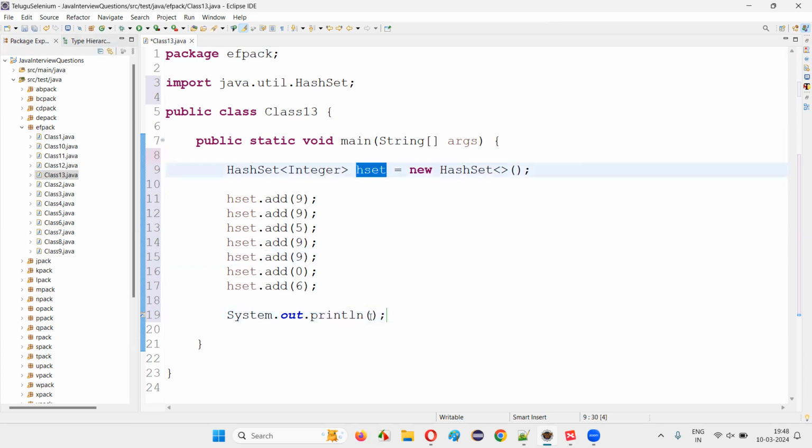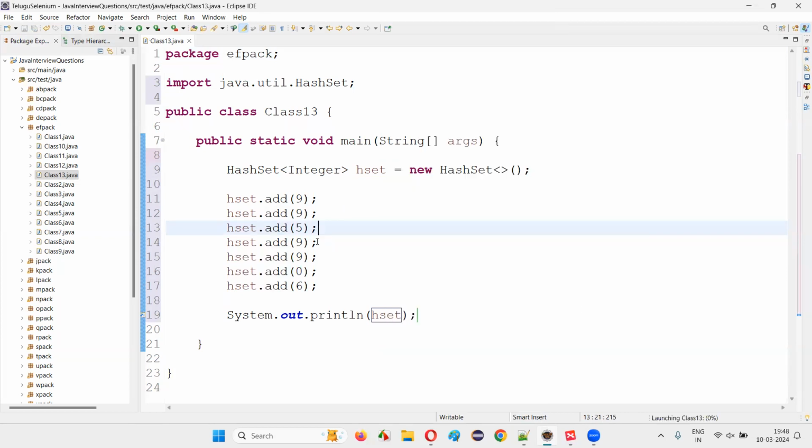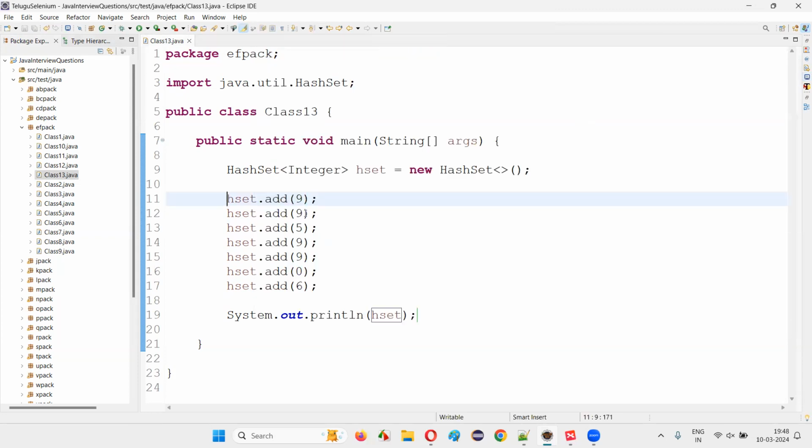If you print this HashSet, only one time 9 will be considered into the HashSet, and the remaining 3 times 9 will not be considered. It will be ignored. Neither is an error coming nor will it be considered. All the unique values like 5, 0, 6 will be considered anyhow. So run this. 9, 5, 0, 6 will come. You see, 9, 5, 0, 6 are considered, where 9, which is duplicately added here, will not be considered. It will be ignored. No compiler error will come.